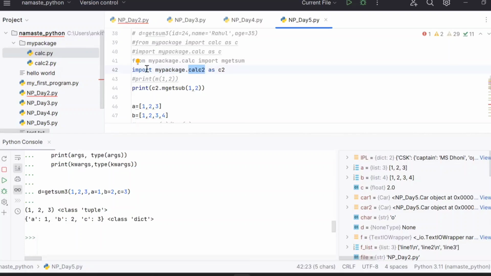It is just import. That's it. Nothing much. It should be a Python file, a .py file, and you just say import and your file name. That's it. And then whatever functions are there within that, you can access them using the namespace c2 dot and the function name within this file.